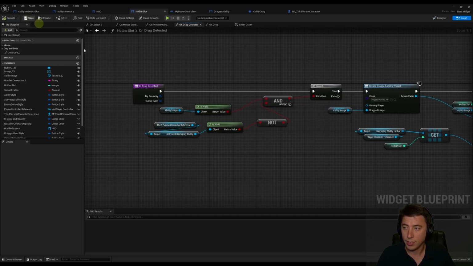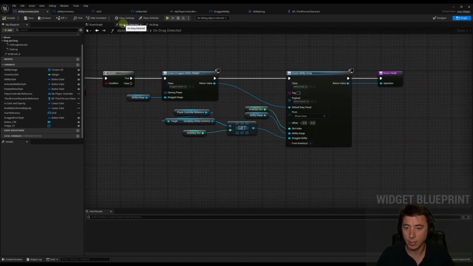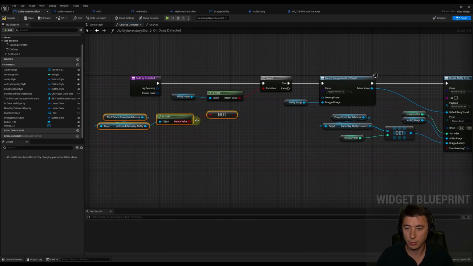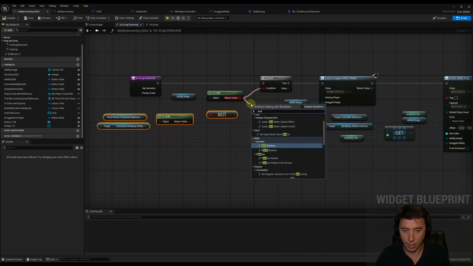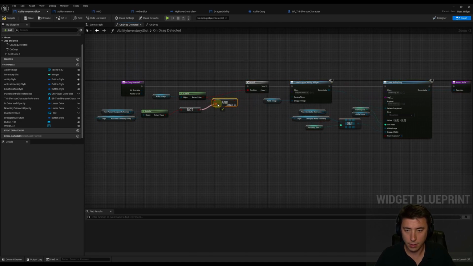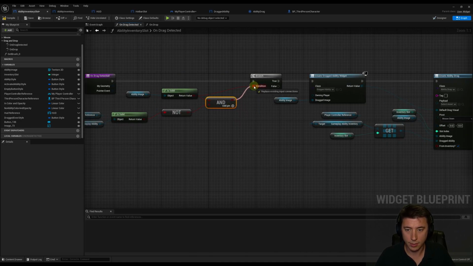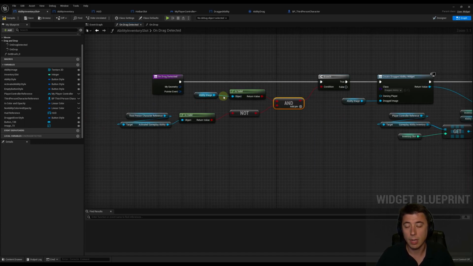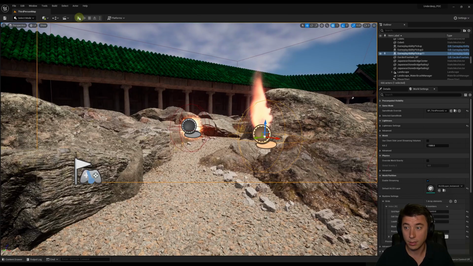So we'll compile and save this, and then I'll just copy this exact same thing. We'll go over to our ability inventory slot on drag detected, and we'll do the exact same thing. Paste this in, do a quick and, move all this stuff out. The not connects up here, and the and connects up to the condition. So only if the ability image is valid and we do not have an activated gameplay ability at the present moment. Compile and save. Last test.